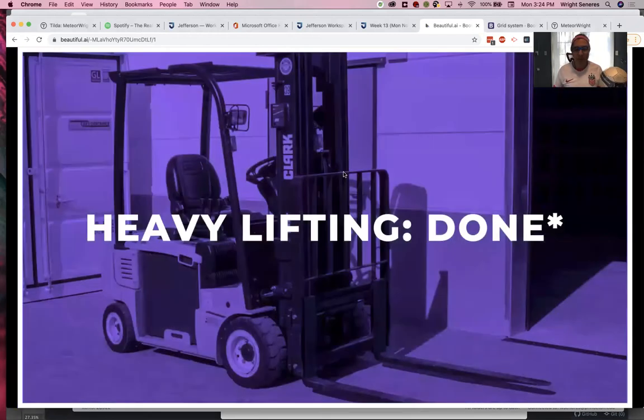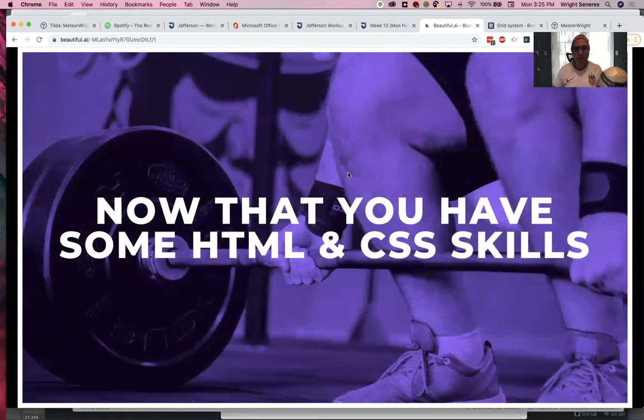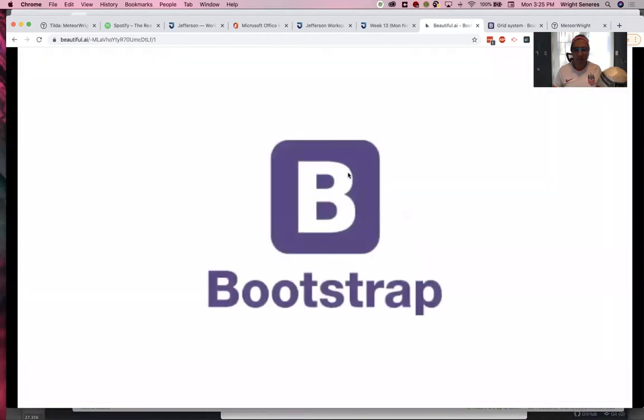So at this point, the heavy lifting for the semester is done. And all we have left to do is just practice. We really are talking about practice. So now that you have some HTML and CSS skills, you can apply these skills to a framework. The framework is Bootstrap.